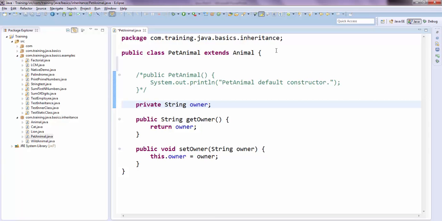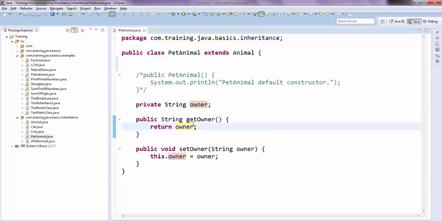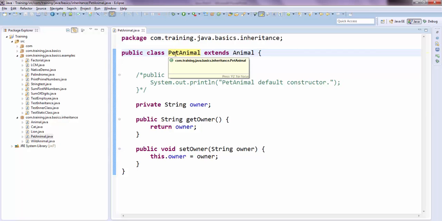So again I am using private string, the attribute that I am using for pet animal, that is owner. So every pet animal has an owner. Otherwise we cannot say that it is a pet animal. So I am setting who is the owner, and I am trying to find out here if I want to get the name of the owner. Okay, so here if you see, pet animal is an animal. That is the relationship I am trying to explain here.